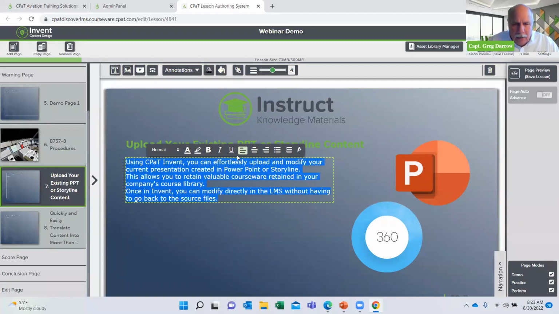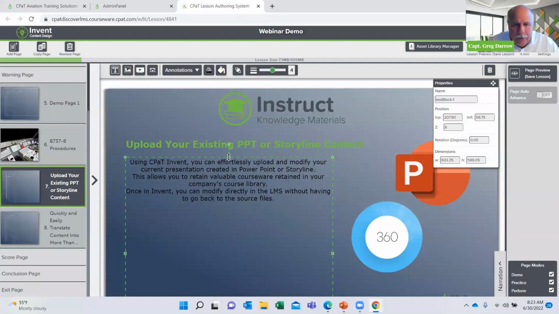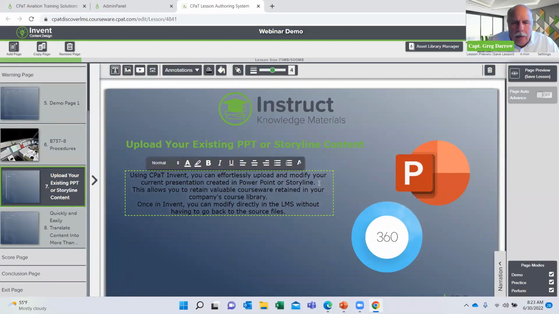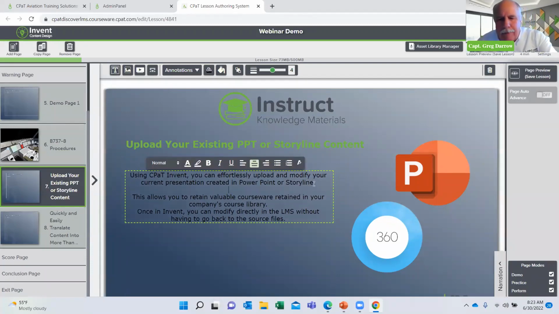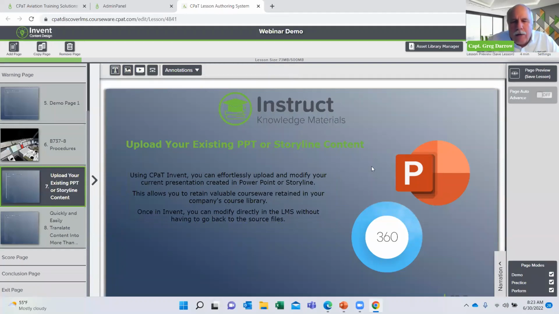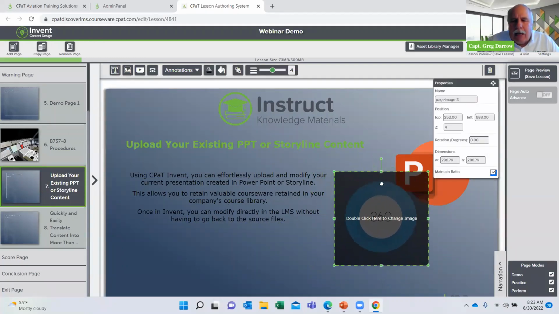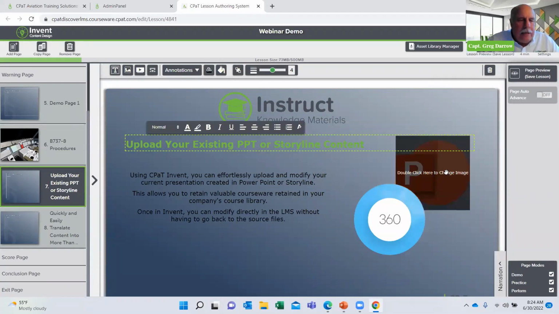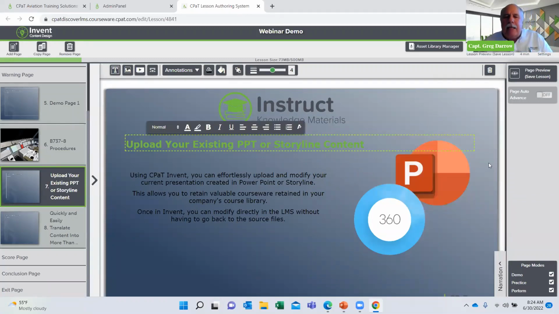Here, I'm going to change the formatting of the text. I'm going to center it. I'm going to move it down a little bit. I'm going to separate it. And so I've got all the formatting tools that I need inside of this software to be able to create and design material inside of the CPaT system, as well as import my PowerPoint and Storyline materials and modify them here without ever having to go find that file back on my computer, change it there, and then import it here.